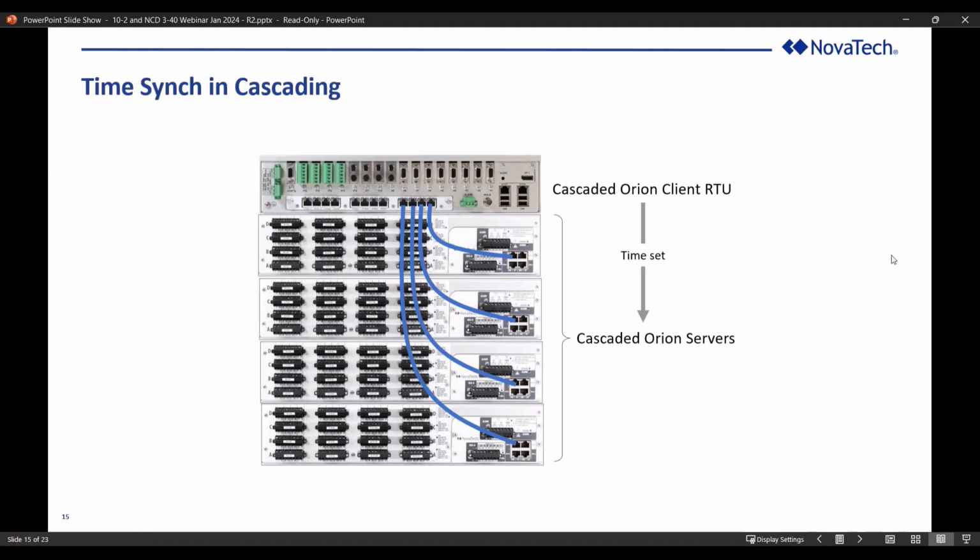And like many of the features we try to add, we try to make it easier to set up a system. So now in cascading, not only do you have simplicity in terms of your configuration, creation, and management, you also have some simplification and engineering effort reduction in getting the time synced up.